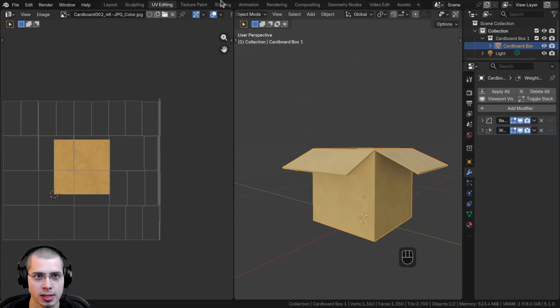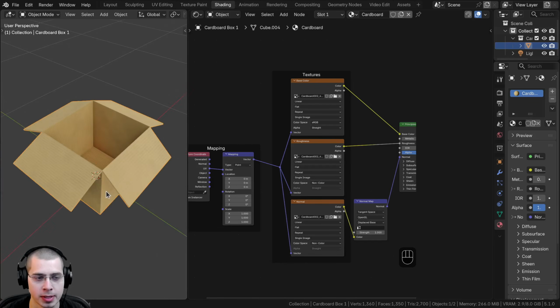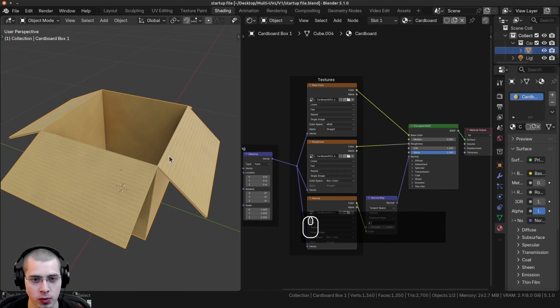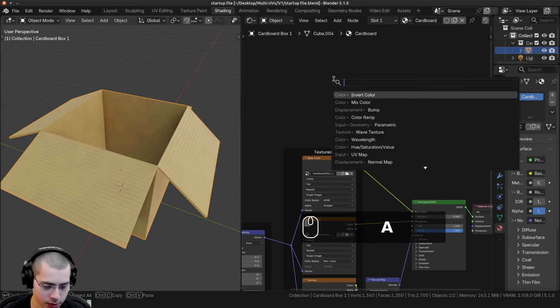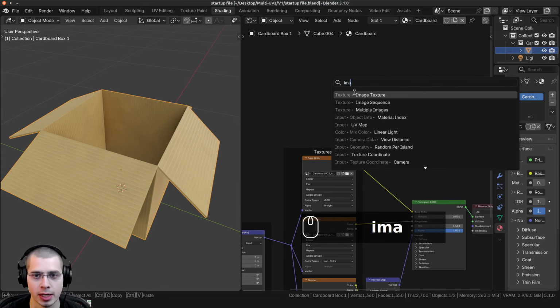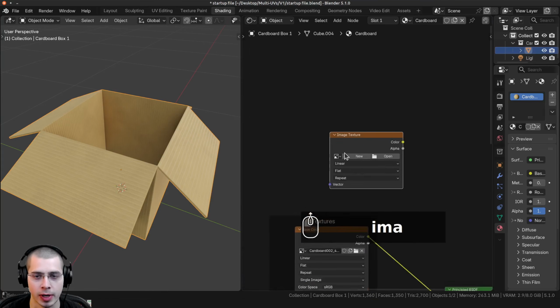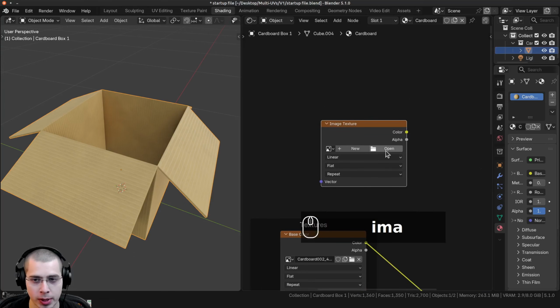All right, so now let's click back over here to go to the shading workspace. The next thing that I want to do is add the grunge to it. So I'm going to hit Shift A for the add menu. I'm going to click here on the search, and I'm going to search for image texture, and we're going to drop the image texture right here, and then let's click on open to open a texture.